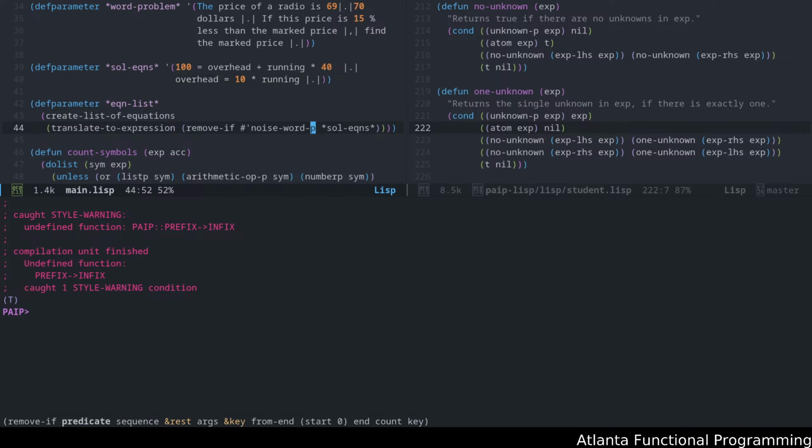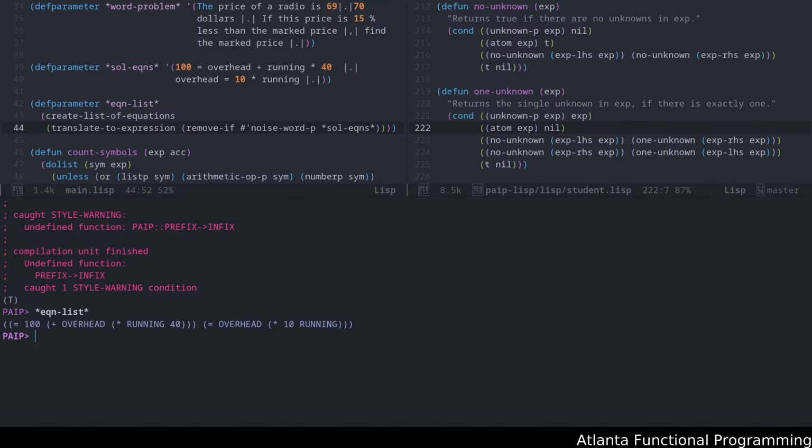Let's see here. We did this. We know our equation list is now back to where it was originally. So let's make this easier on ourselves. Let's change this. Instead of doing 10 times running as the word problem was defined in the book, let's do the simpler case where everything is in the same notation.